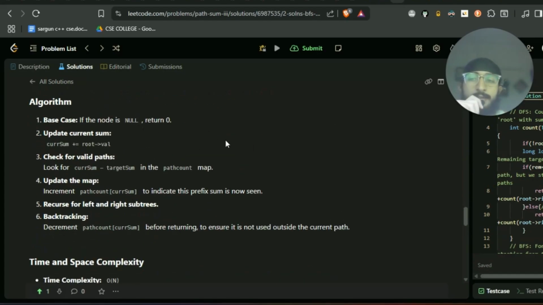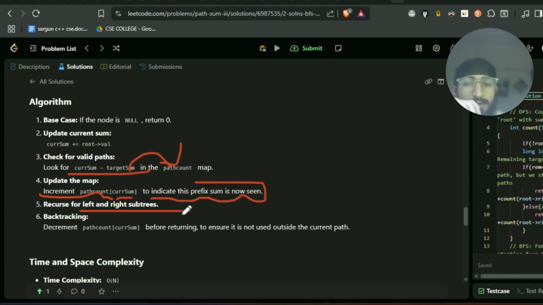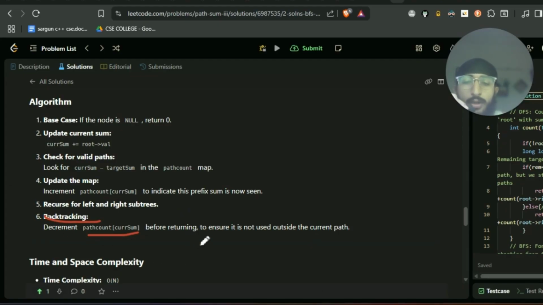So our algorithm is something like this. Firstly, we check for the base case. If the node is null, we return 0. Update the current sum, that is, current sum plus equals root's value. Check for valid paths: look for current sum minus target sum in the path count map, and increment the path count of current sum to indicate that this prefix sum is now seen. Then for the left and right subtrees, and backtracking, decrement the path count of current sum before returning to ensure it is not used outside the current path, right?